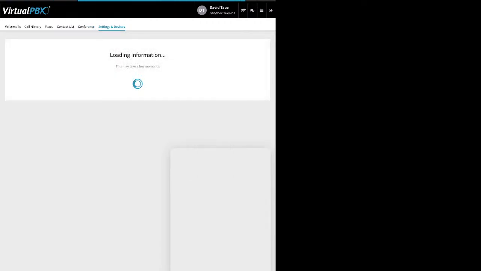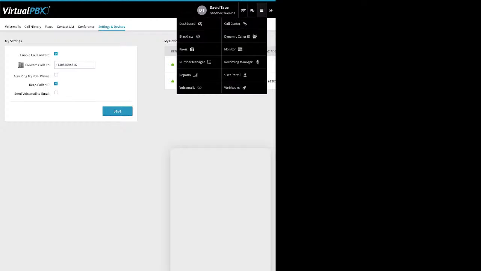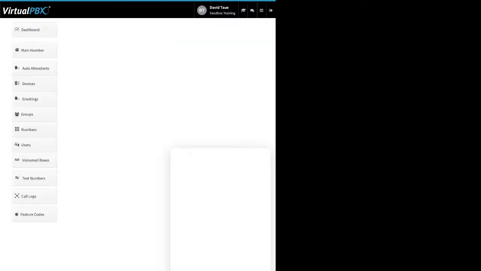And then you have the settings and devices tab. Right here is where your staff members can set up the call forwarding themselves. They just need to put a check mark here, then +1, area code and phone number, no spaces, dashes, or parentheses, and click on save. They can also see the status of their devices. And that is everything.